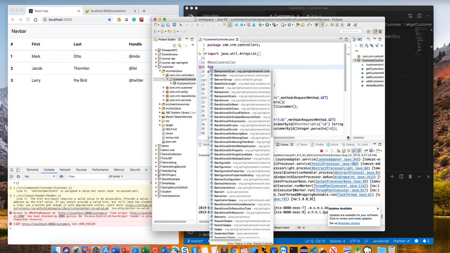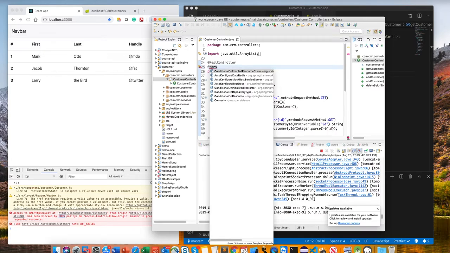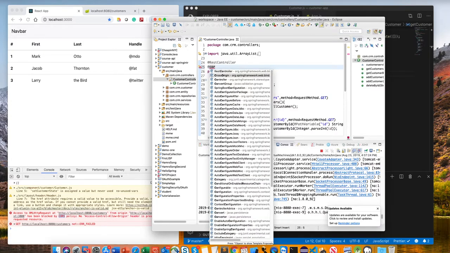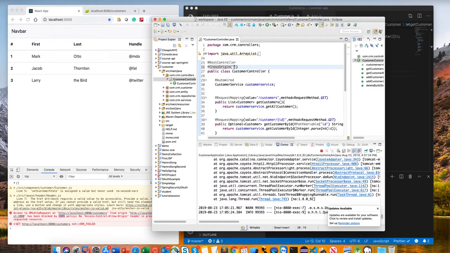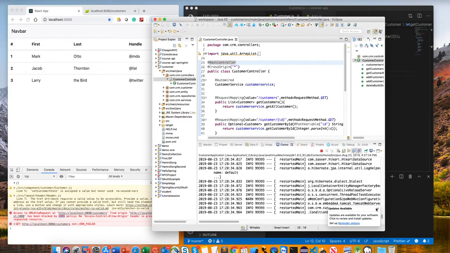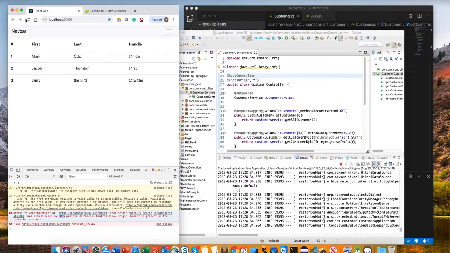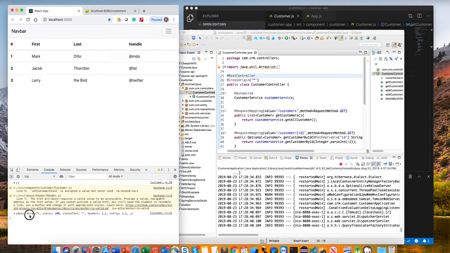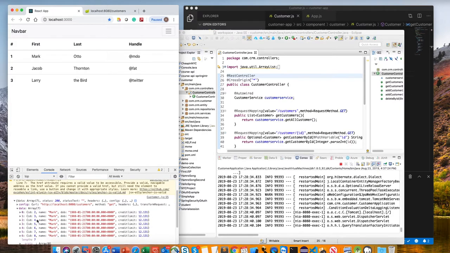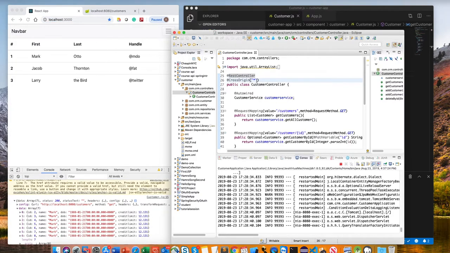Maybe I think just a CORS. CrossOrigin. It's CrossOrigin, and when we do star, it tells the application to give my data to anyone. So I'll just save this. Now if I reload this application, we will see the data here.